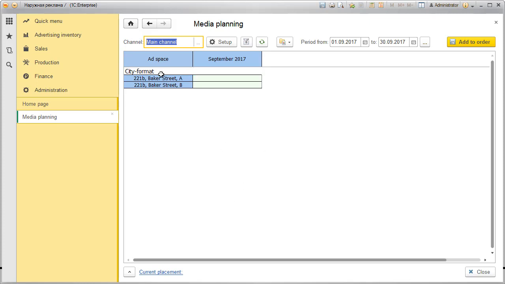So as you can see here are the two advertising spaces that we have just created. But before making placements here in the media plan, we will need to add the information about those who we are going to sell our placements to.